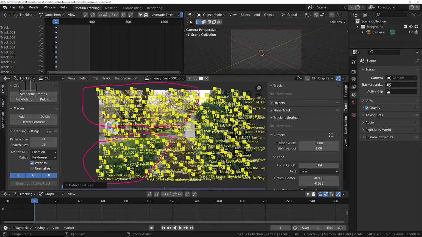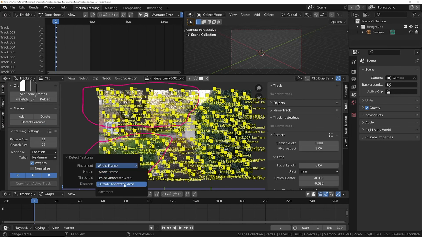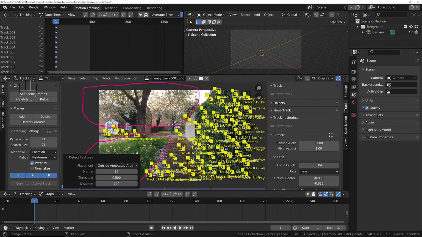detect features, and then I can press F9 or open up this menu down here and choose only outside the annotated area. And then it's going to make sure that all these moving parts are excluded. And quite simply from this point on, all we do is track all these through the entire footage using the buttons at the bottom there.